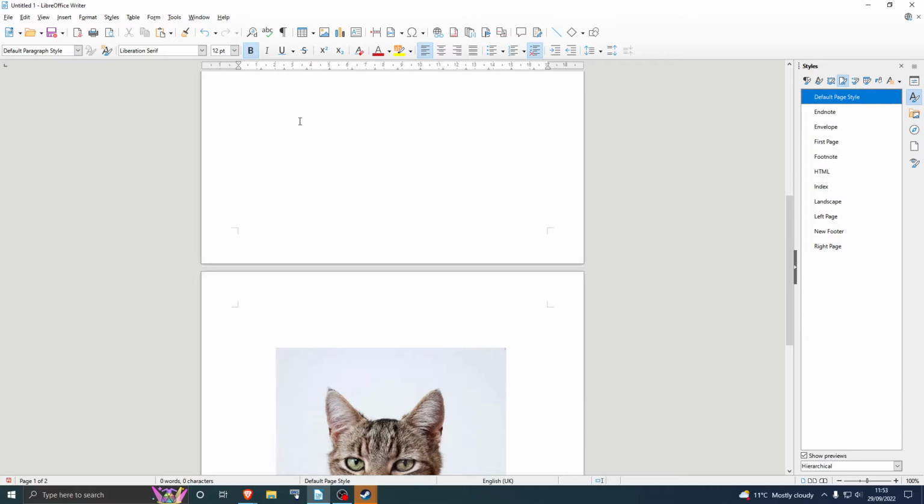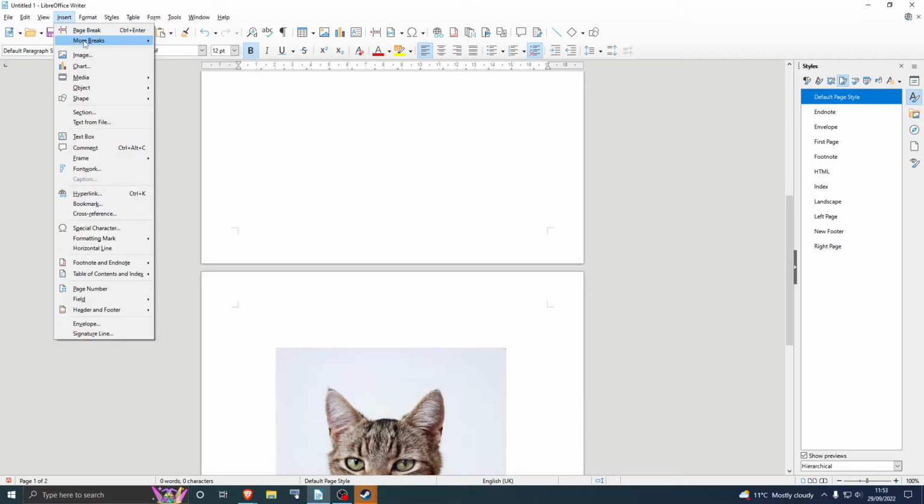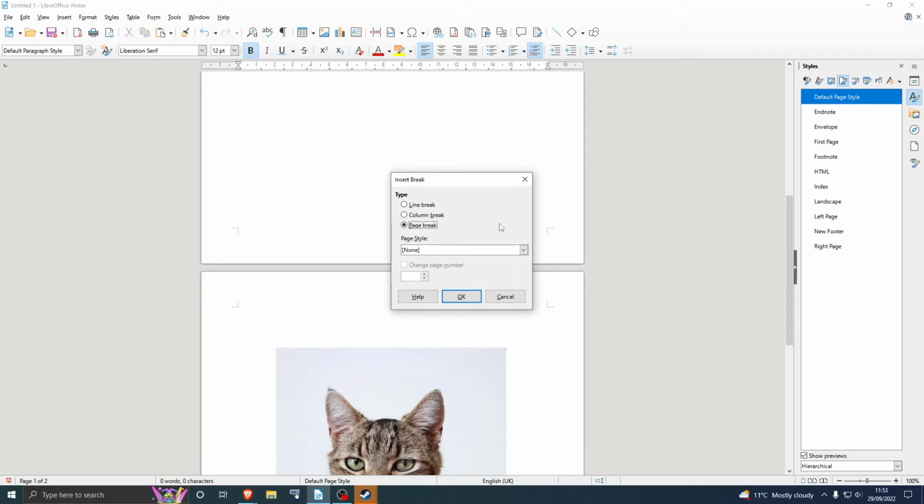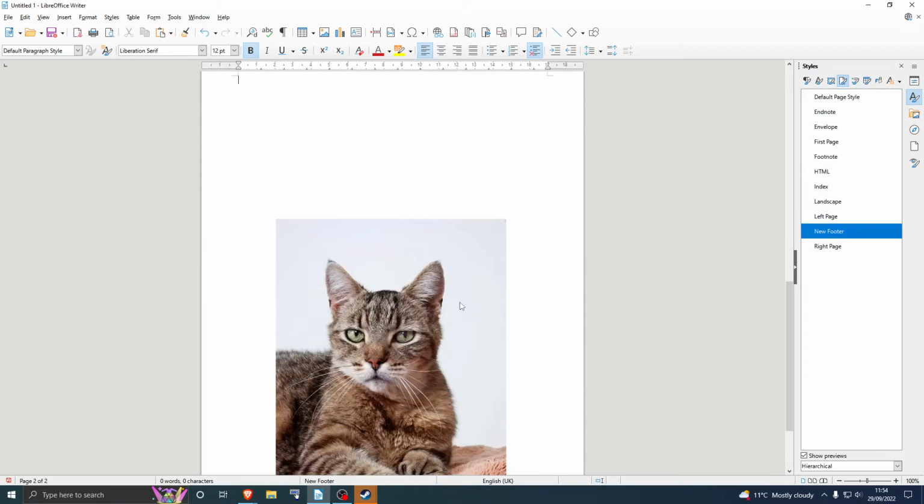So, after you've done that, you want to click on here again and go to insert, more breaks, and then manual break. When you've done that, you want to make sure that page break is selected, and you want to select the new style that you just created. So, mine is called new footer. And then you want to change the page numbers, and you want to change that from 1 to 2. And that's pretty much it.